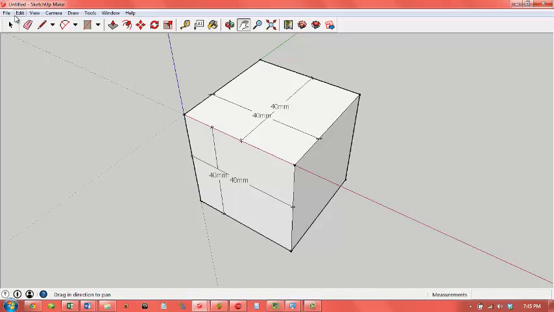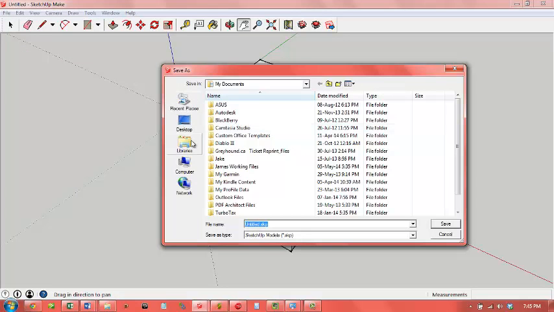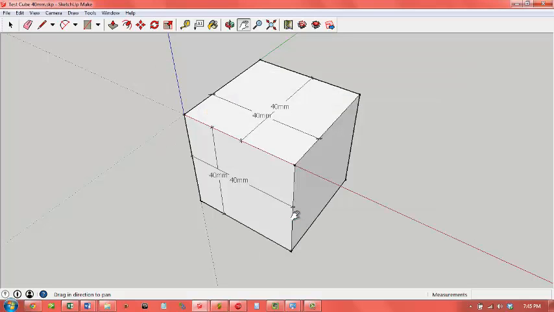So now we have a cube. Let's save this. File, save as. I'm going to make a test cube. Test cube 40 mm. Alright, so now we have a SketchUp model. Now it's just got an SKP extension. This, we can't print.